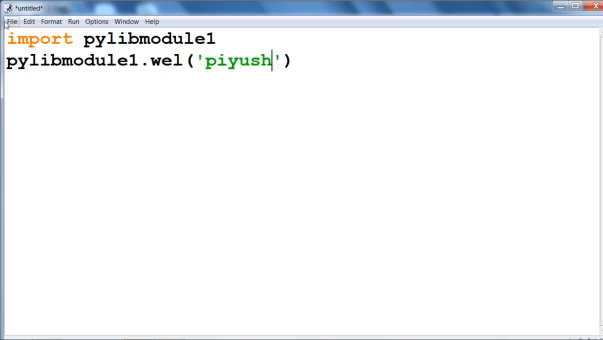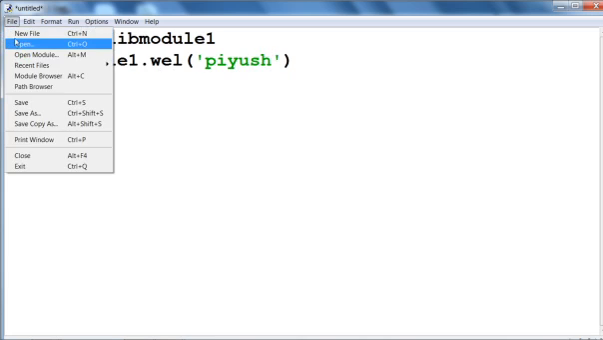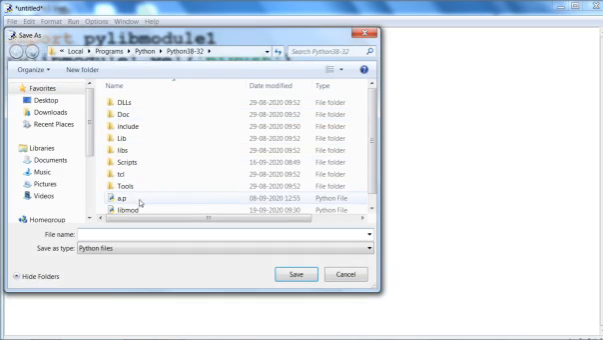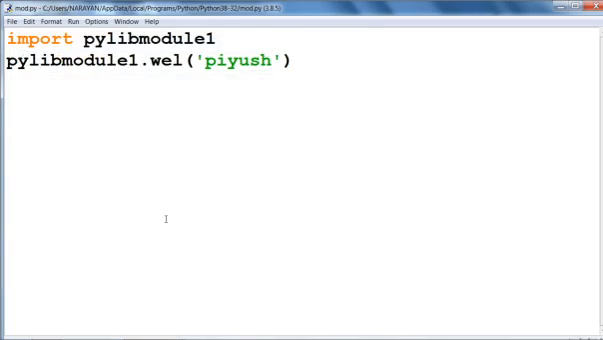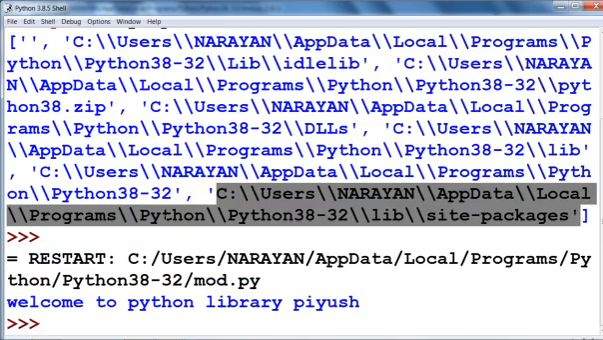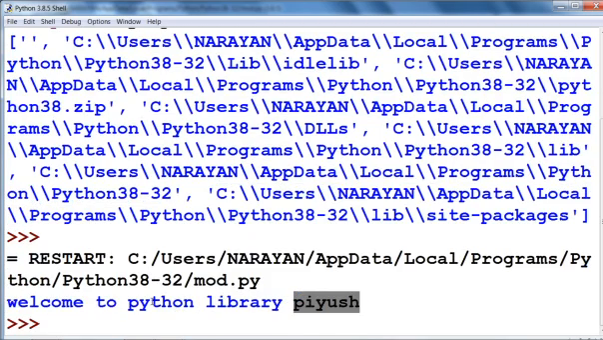Now we are going to save this file. You can save this file anywhere, as Module.py. Now just save this program and run it. You can see that the output is welcome to Python library. So we have imported our module, and we have registered it with our site package.